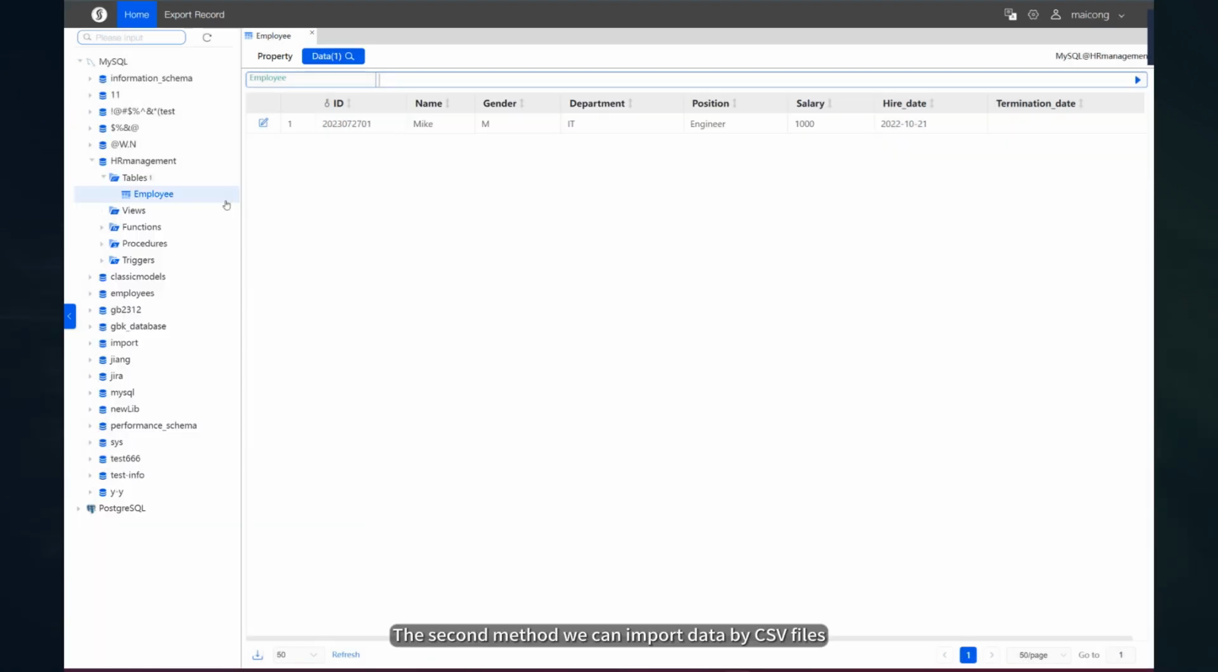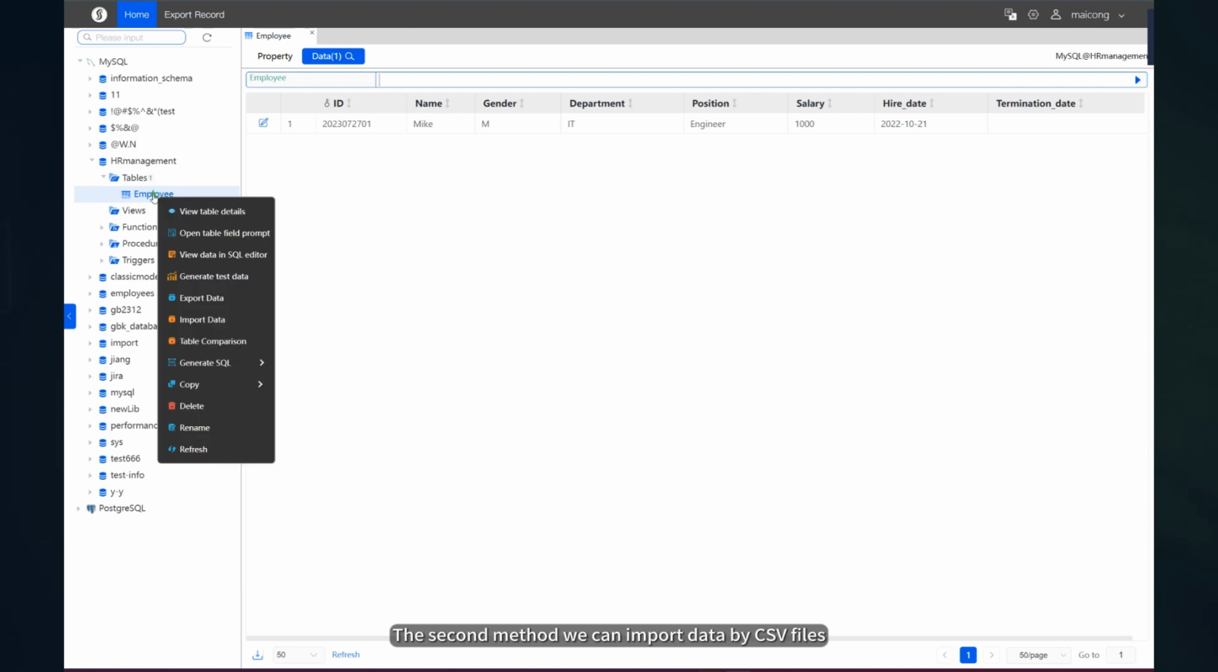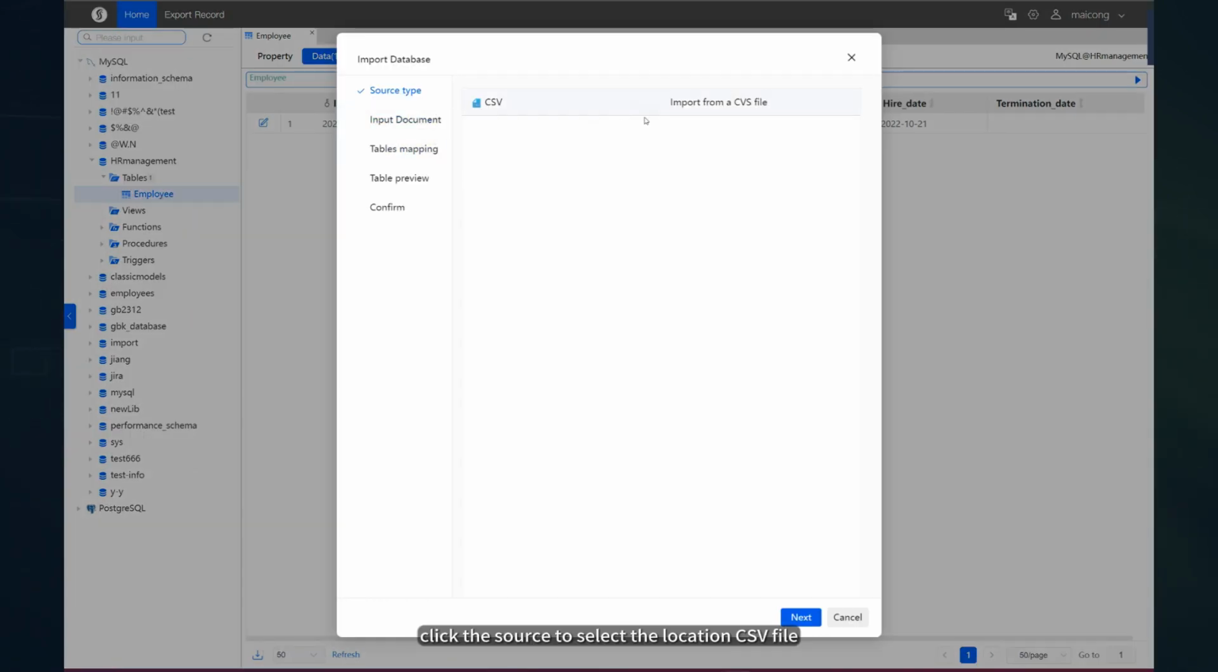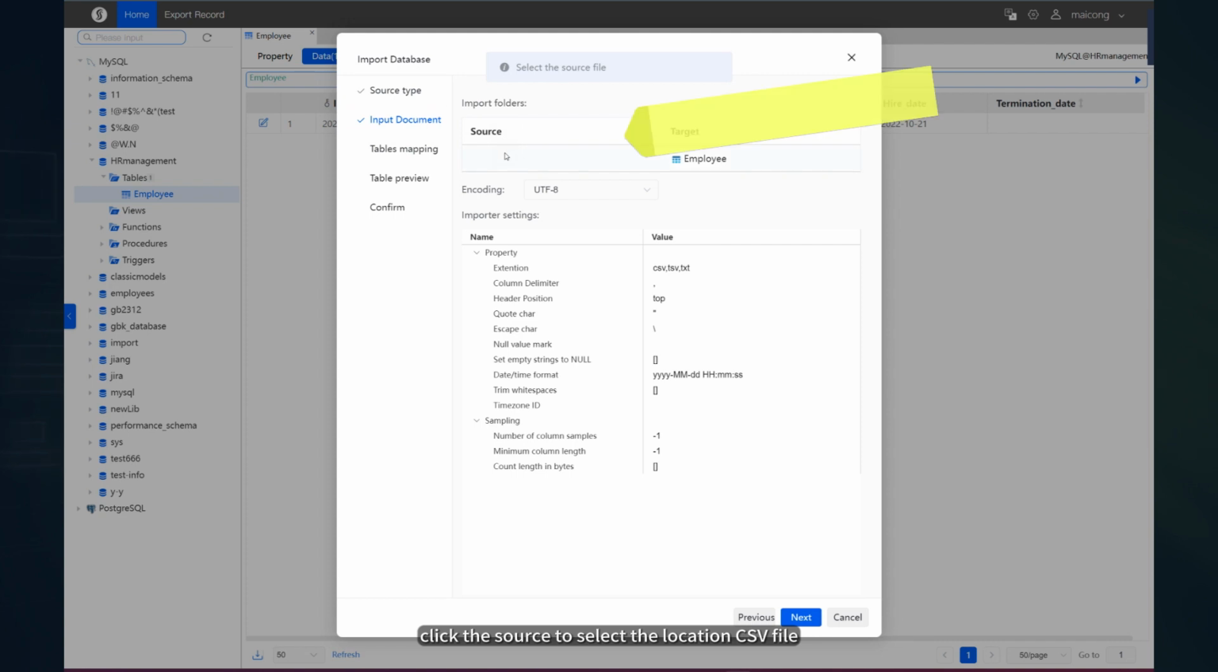The second method, we can import data by CSV files. Right-click the target table. You can see these functions in the menu. Now we need to use the Import Data function. Click the source to select the location CSV file.